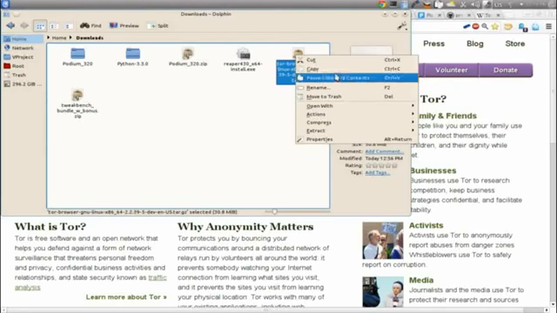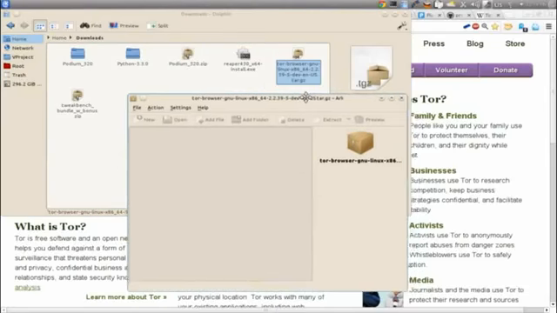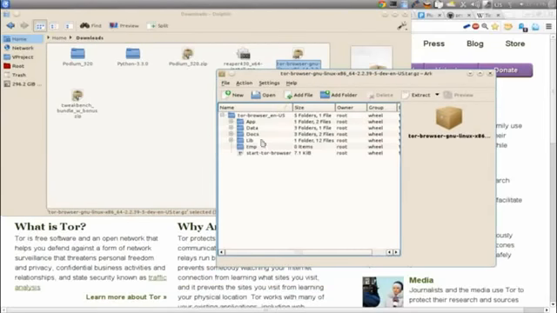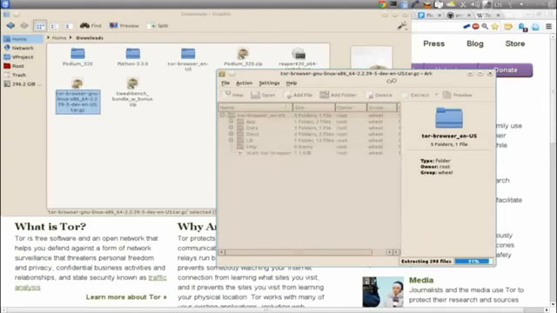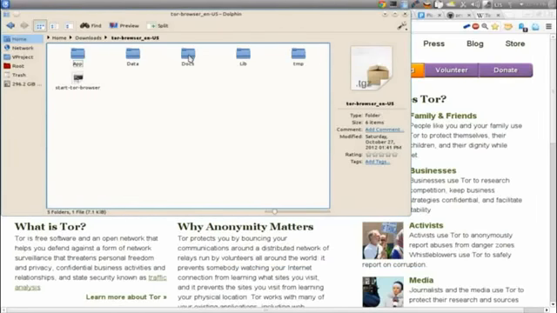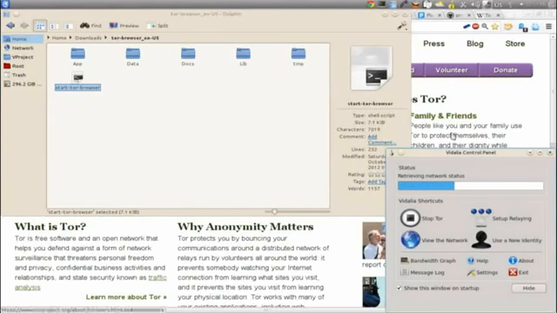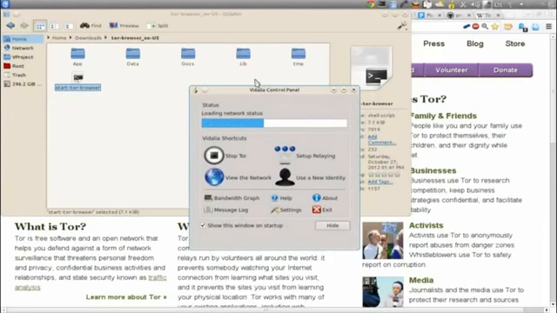What I'm going to do is just open up this file. I'm running Linux right now, so this might look a little bit different to you, but it's pretty much the same in every operating system. You're just going to extract the Tor Browser folder, and once you've extracted the folder, you open it and then click Start Tor Browser. What pops up is called the Vidalia control panel.